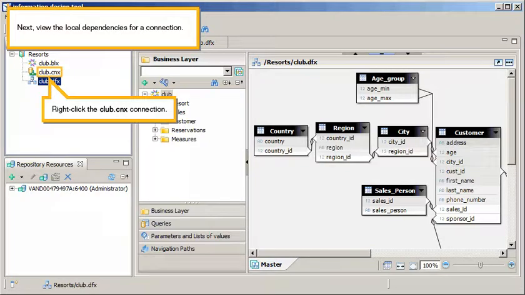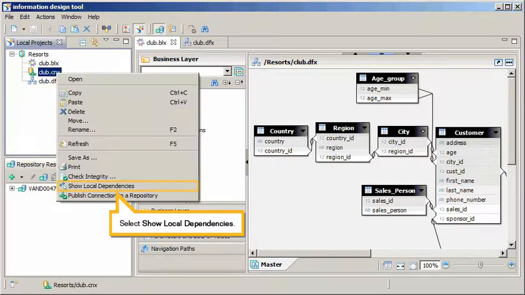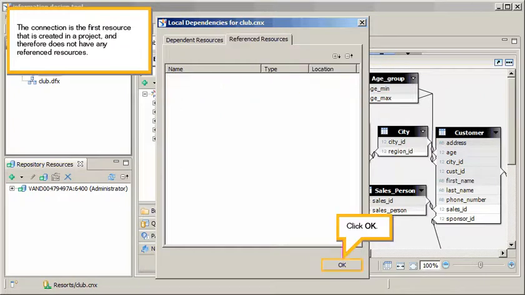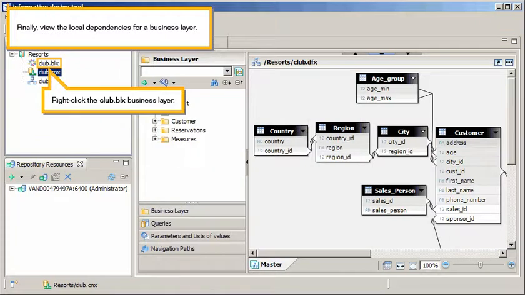Right-click the Club CNX connection. Select Show Local Dependencies. The Club connection is utilized by both the Club Data Foundation and the Club business layer. Therefore, both appear as dependent resources. Click the Reference Resources tab. The connection is the first resource that is created in a project, and therefore does not have any referenced resources. Click OK. Finally, view the local dependencies for a business layer.